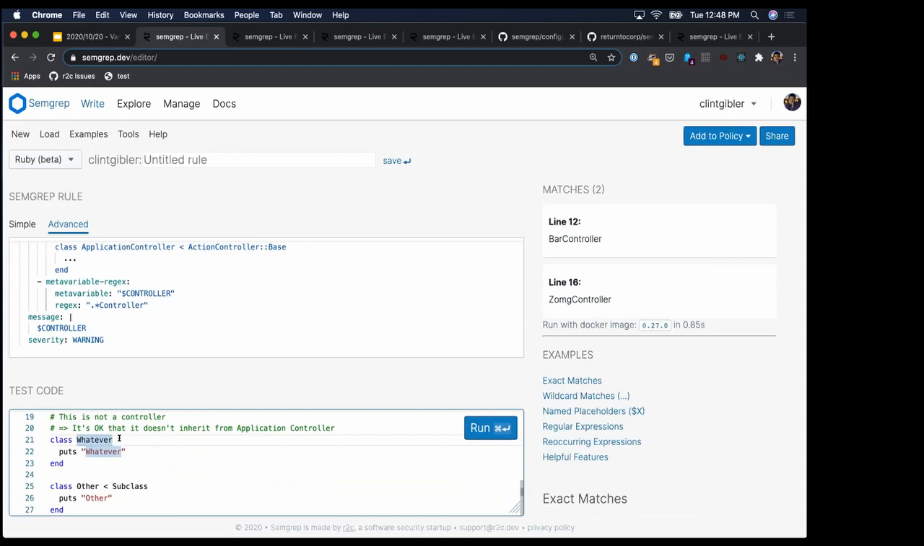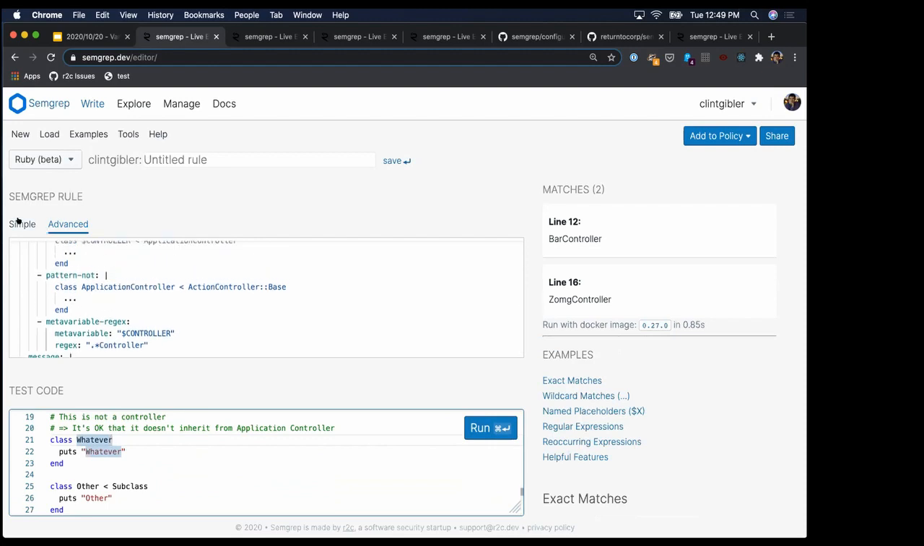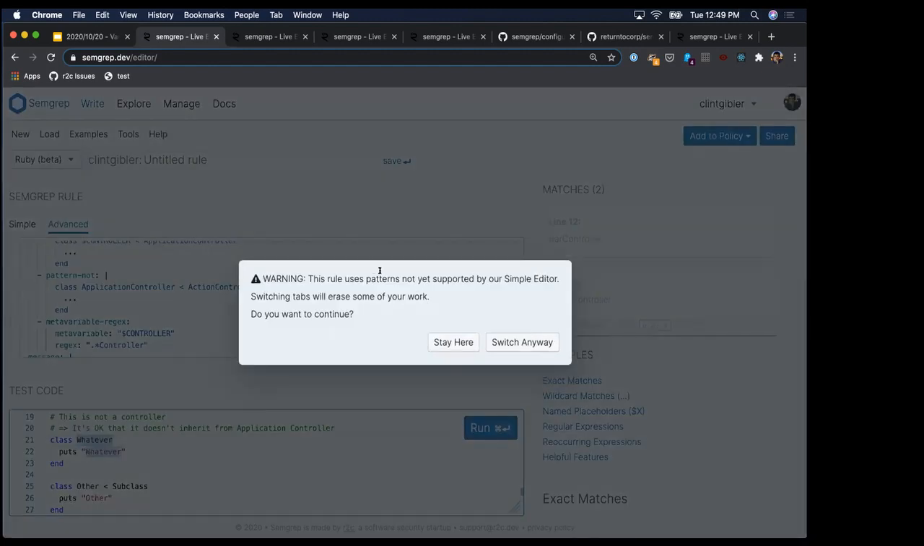Yeah, so any questions about this one? What does that look like in the simple UI? Yeah, so that's a great question. If you were to click on simple, it basically warns you to say, unfortunately, the simple editor is not feature parity with everything you can do in Semgrep. We haven't fully thought through how this should be composed, what it should look like. So it will erase things that are not supported in the simple editor for now.